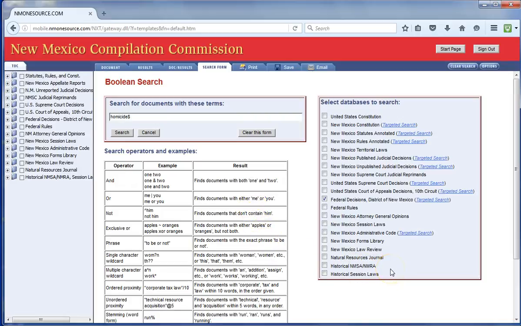And while we're on the subject of targeted searches, let me just point out that in both the Boolean search and in the natural language search, when you look over here at the database selection box, you will see that for each database for which a customized targeted search form has been created, there is a link right here to its targeted search form.